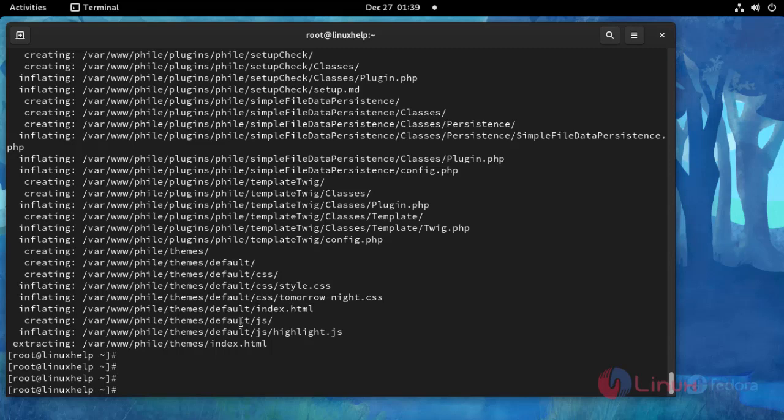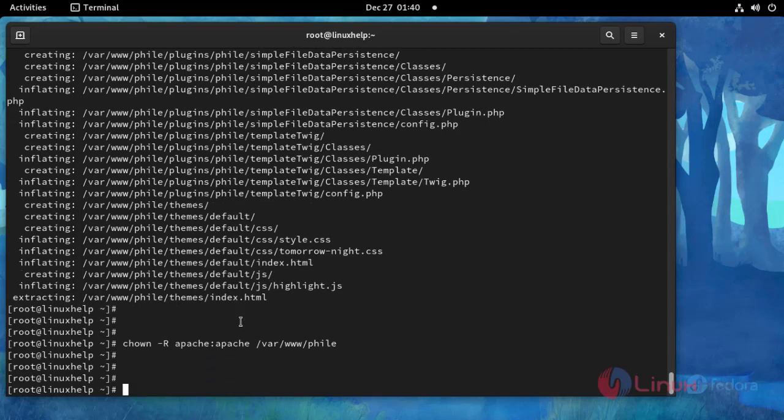Now I'm going to give the owner name and group name for this directory. Use this following command. And then I'm going to give the permission for this directory.